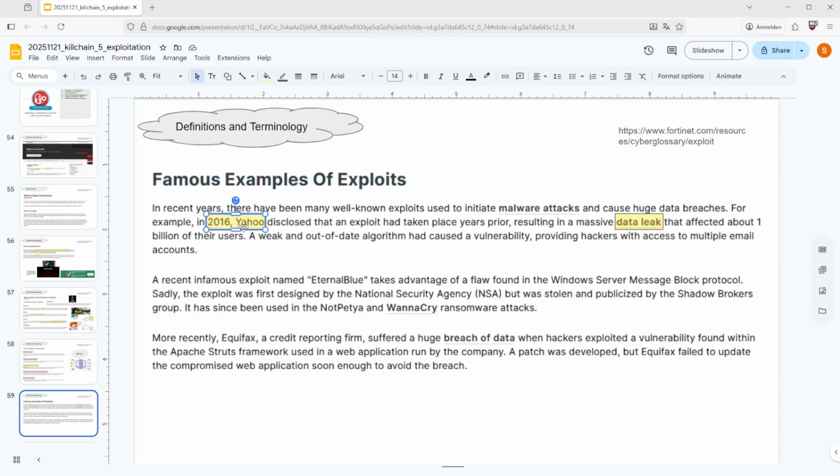I heard about that one, but I forgot what it is, though I read about this one. EternalBlue. So at least it clicks. It takes advantage of a flaw found in the Windows Server Message Block.